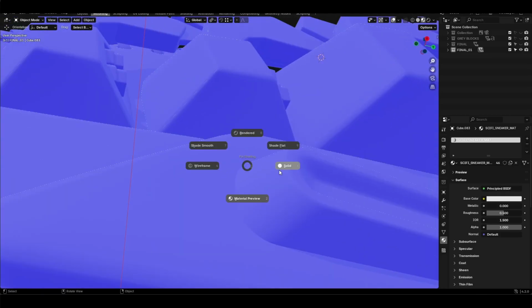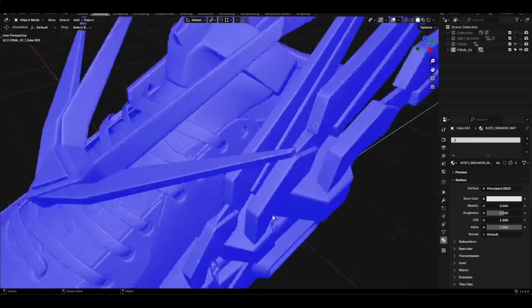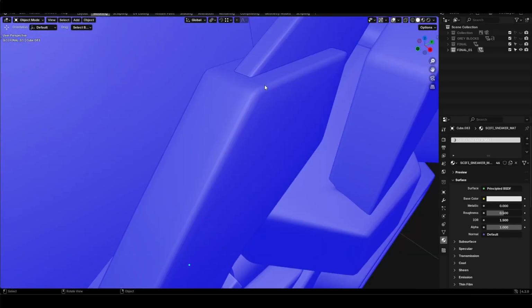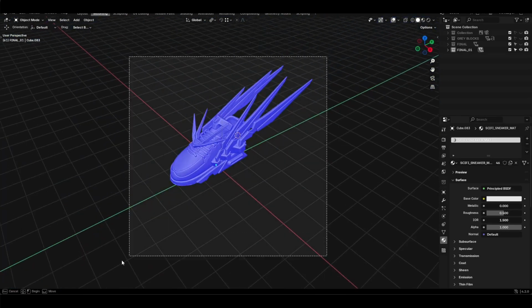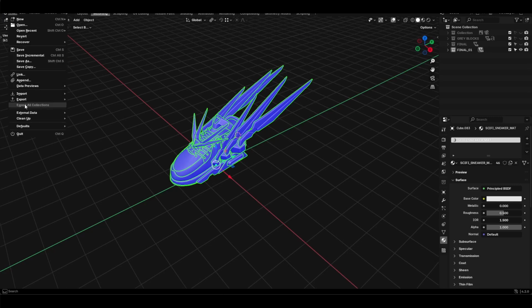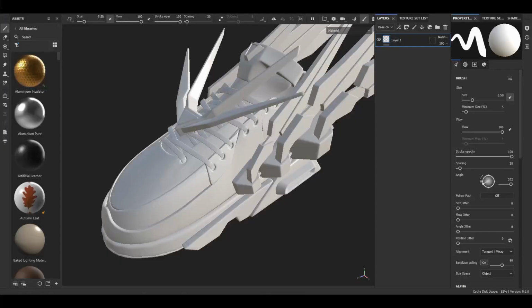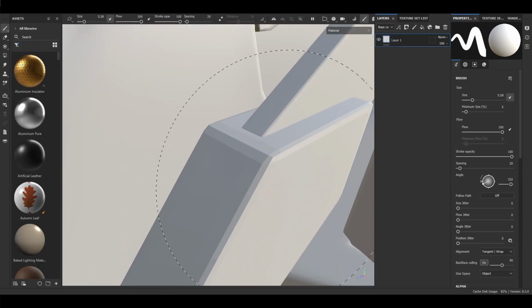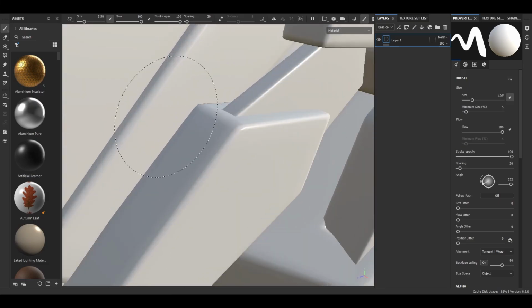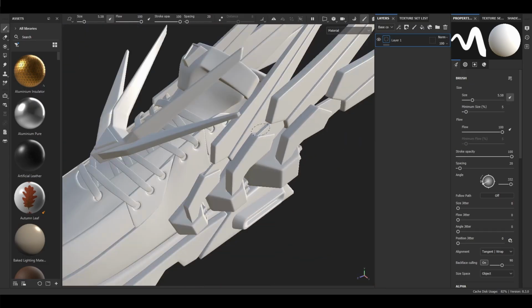Let me bring back the solid view, so that we could see the smooth edges here. Let's re-export that file, Export FBX, and let's replace that. You can see here we have hard edges, and we can re-import that. And let's zoom in once again. Now we have smooth edges.